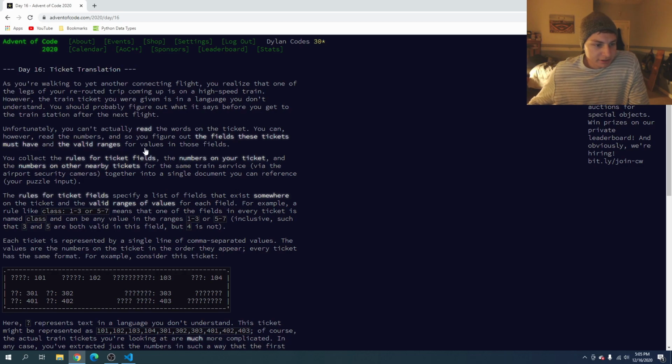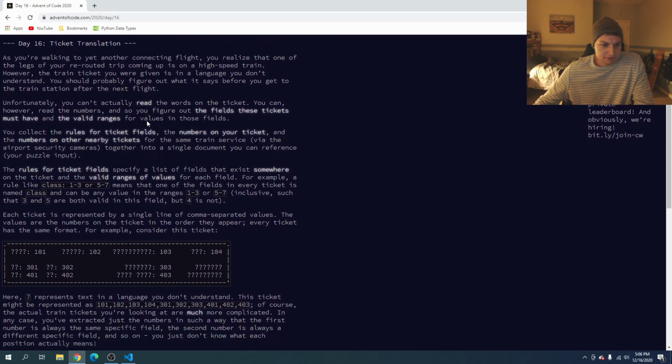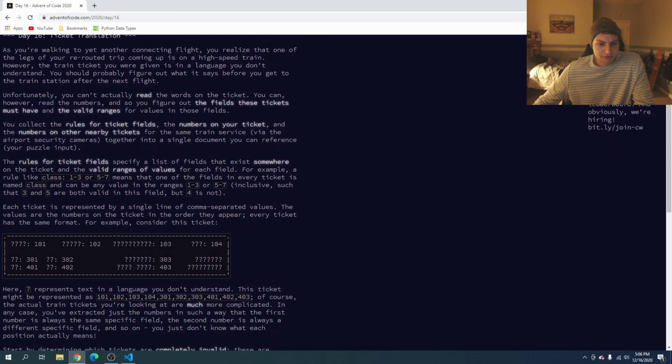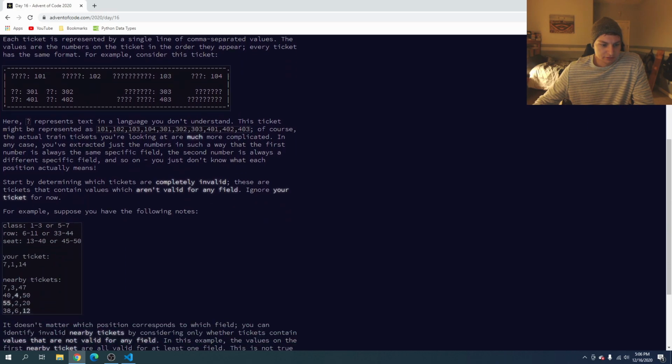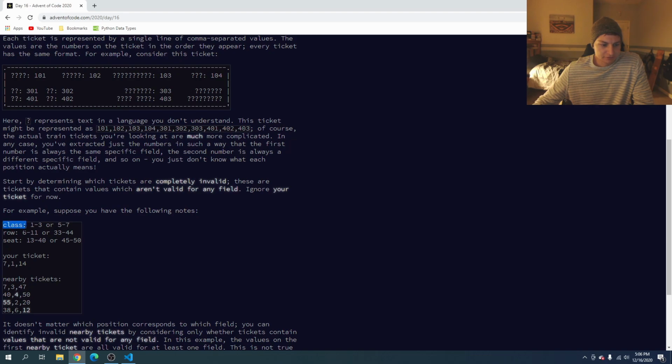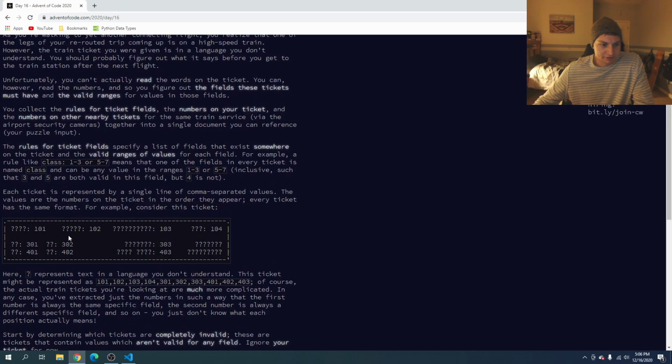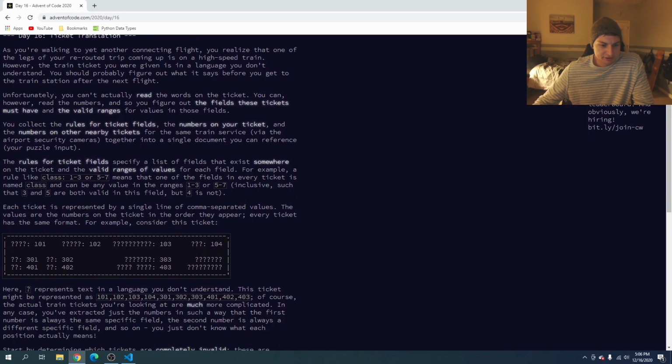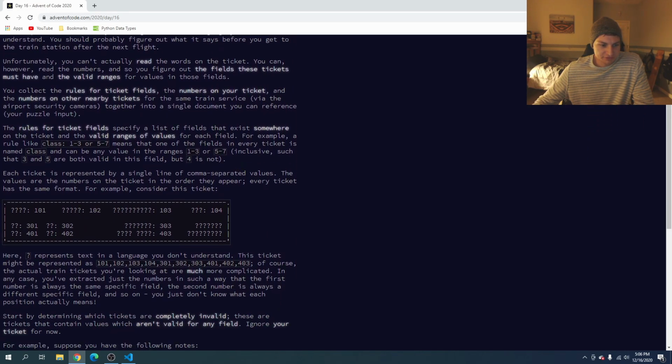So, ticket translation. We're walking to another connecting flight, a high-speed train, but we need to figure out what it says. We can't actually read the words on the tickets, but we know the fields these tickets must have and the valid ranges for those fields. Okay, so there's fields and valid ranges. We have a ticket and then nearby tickets. The rules for the tickets are specified by a list of fields somewhere on the ticket.